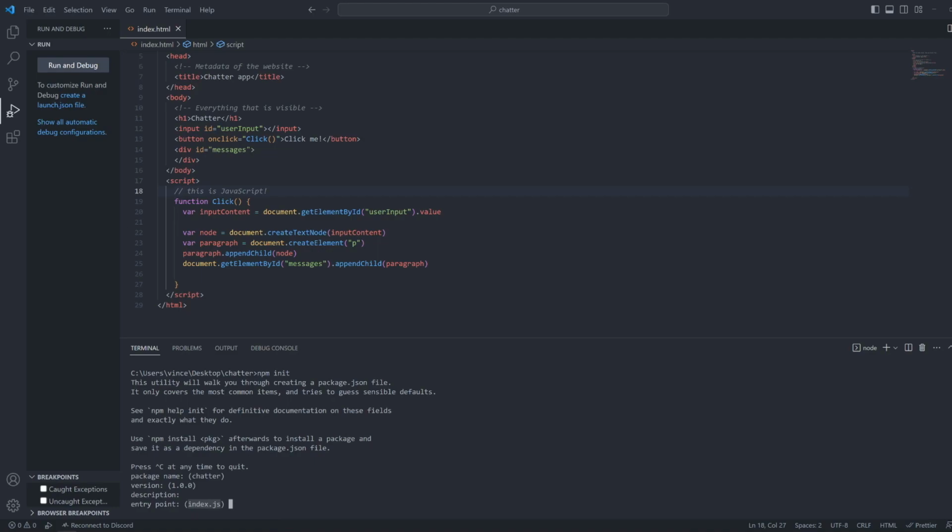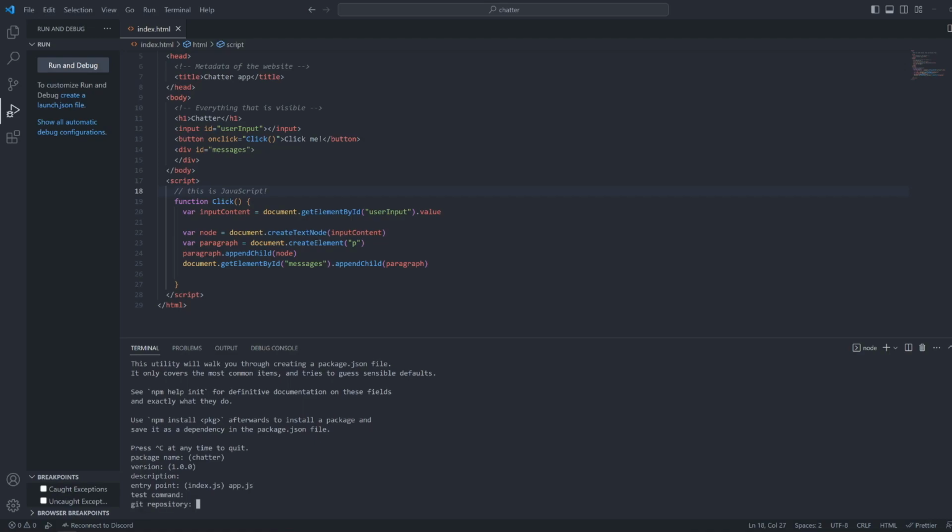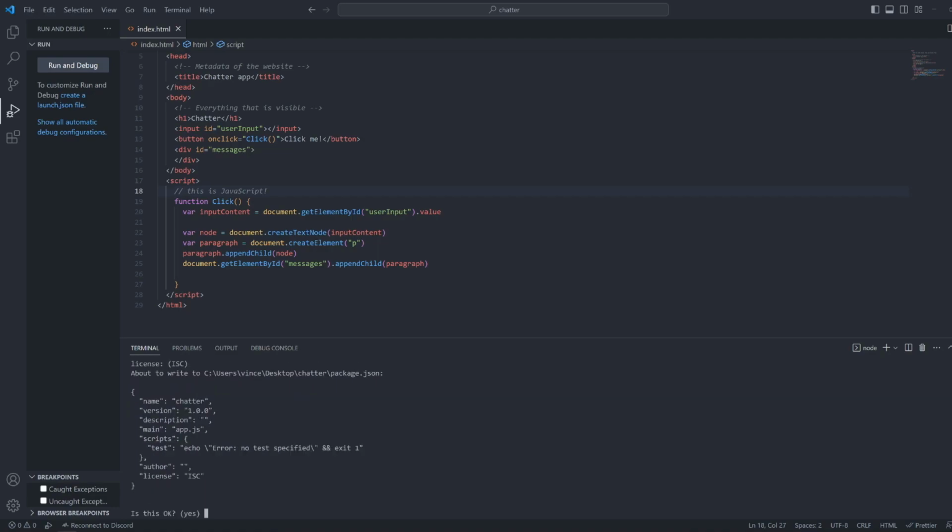Index.js is the recommended entry point. My current document is named index.html. Although both of them are called index, the extension is different. A .js extension is a JavaScript file, and a .html extension is an HTML document. So for this new document, I'm going to call it app.js. The test command will be blank, git repository, nothing. You can fill these in, but they don't matter too much. The default values are typically good enough. Is this okay? Yes, it's okay.